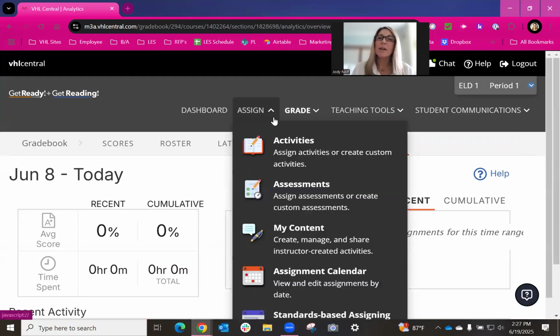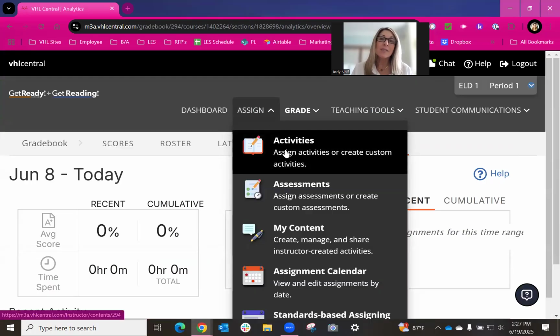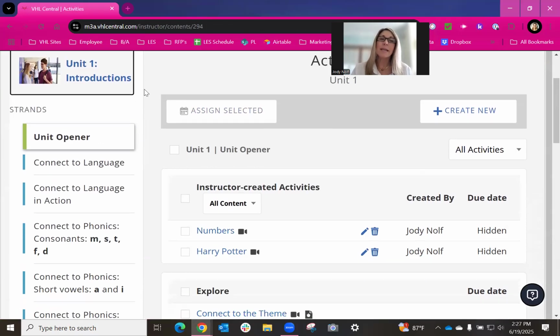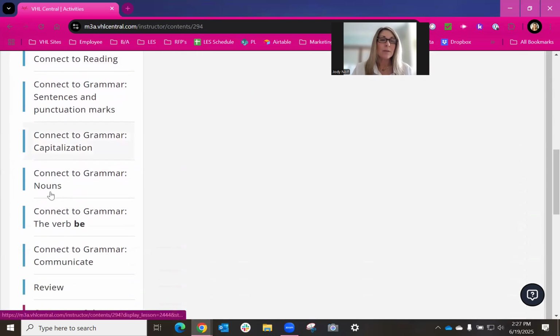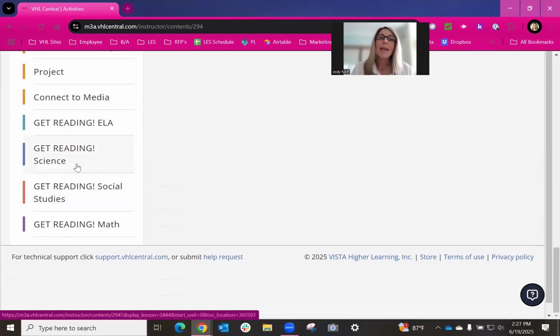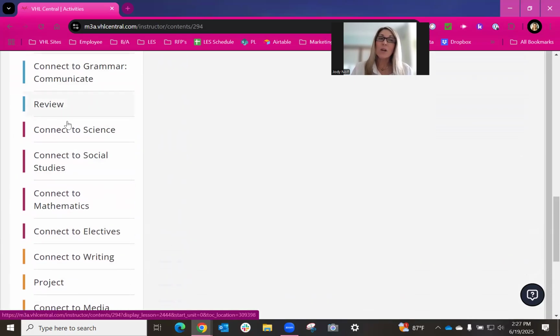I want to go into Assign for just a moment because I want to show you what else is under Assign Activities. Assign Activities also contains any ancillary materials that are not part of the student's main textbook. So for example, this is where our Get Reading is. If your district or school has purchased the Get Reading series of those supplementary readers, you can find them here. Any practice book activities that correspond to many of our what we call slices or strands will also be here.